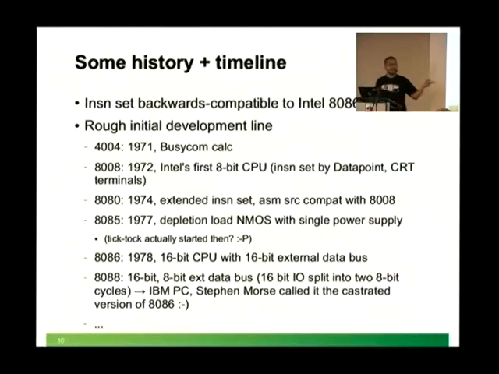and the original designer of the 8086 called it the castrated version. And this processor kind of dictated the further development of x86. This is how it started.